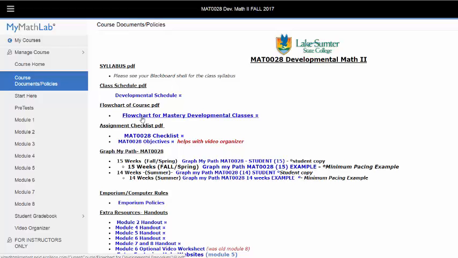There are many other resources on your course documents page. There's a schedule that I strongly recommend you print off. The checklist will be given to you the first day or the first week of class, and it's something for you to work on with your instructor as you move through the course. The Graph My Path will be supplied to you the 2nd week of class, and it's a good way for you to meet with your instructor individually each week and decide what's the best path for you.